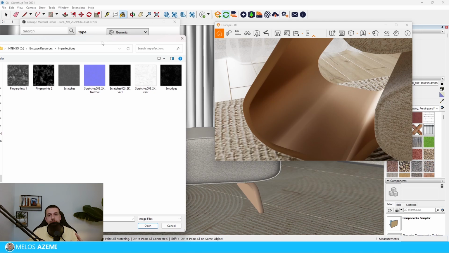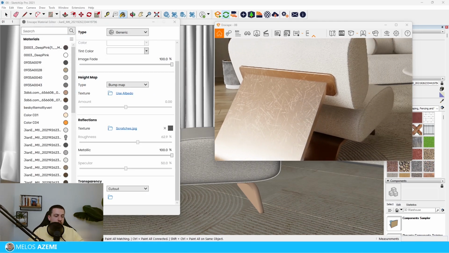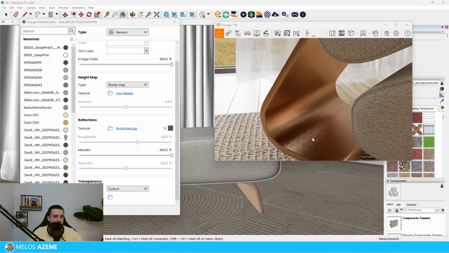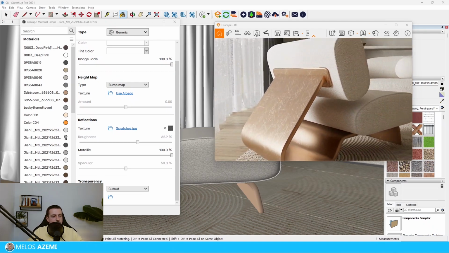And I'm going to go to a folder where I already have some imperfection maps downloaded, and I'm going to choose this one. I know this is too exaggerated, right? But in some places, it does look much more natural because it does have scratches and it does look like it's worn out. So right now I have moved on to another file.